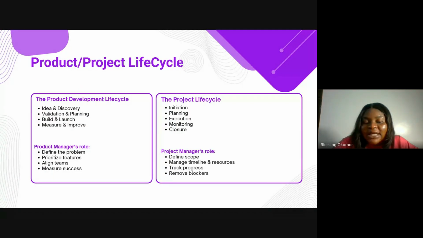Then the project life cycle: once the product manager defines the problem and prioritizes the features, and now aligning the team, the project manager steps in, right? You start from the initiation phase. That is when you start the project. Then you plan. What do you need to get this project done? Plan, get the team members. What team members do you need?